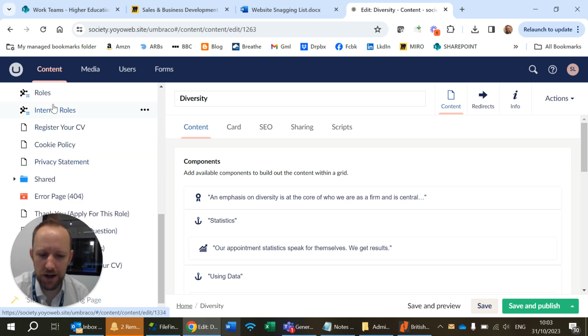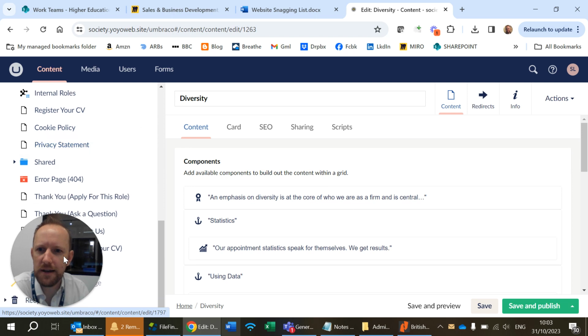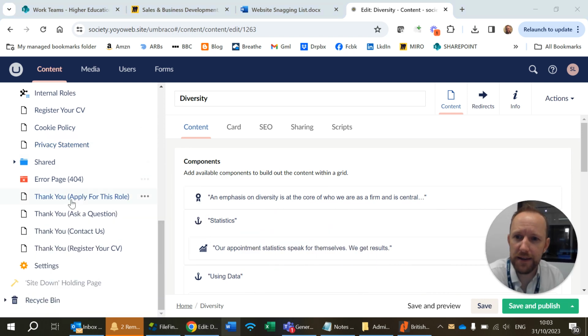And right down here at the bottom, you actually have some pages which don't appear in the main menu, but are nevertheless essential for the running of the site, like register your CV, our cookie policy, our privacy statement, and even over here, some of the thank you messages that appear when people complete certain forms on the site.